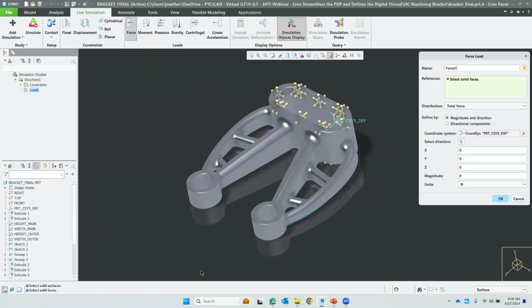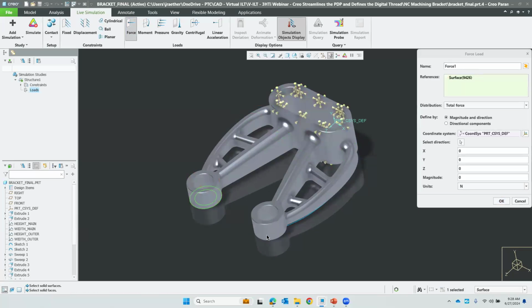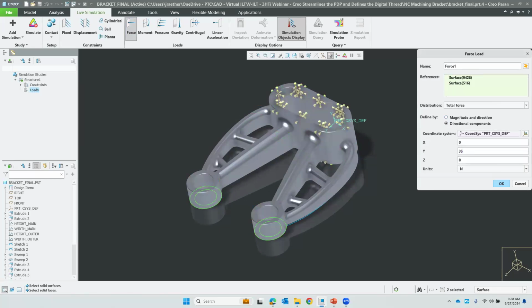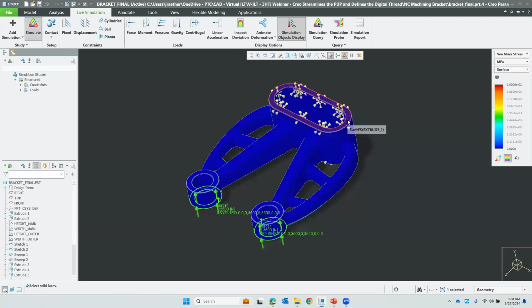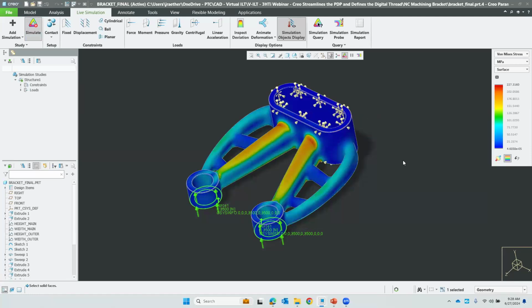Then we've got our loads. We're just going to use that load on the bottom here, and let's grab the other one. And that's going to be in the Y. Let's go directional here at 3,500 again. So that quick, we've got the analysis defined. I simply say simulate. Now the goal of Simulation Live is it's a tool meant for somebody like me. Primary role is engineering and design.